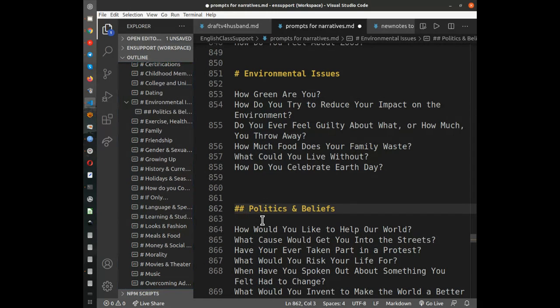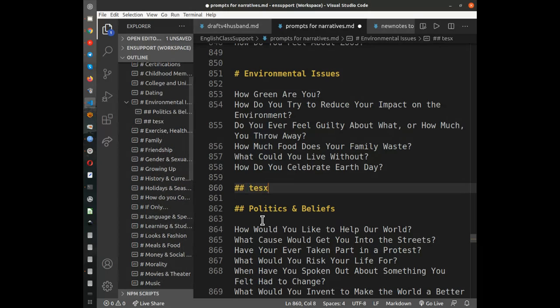So if we add another title, you can see that because politics is capitalized, it gets put first, but let's put a test and see what happens. And now you can see that Visual Studio Code has already rendered the markdown in alphabetical order in the outline, which could be very useful.